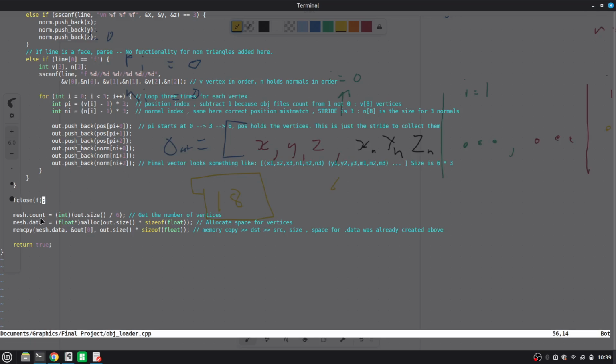And then you give the mesh count, get the total number of vertices. And so that will just be the output size divided by 6, casted to an integer, because remember our mesh structure was defined as an integer for the count of the vertices. So I hope this is clear how we get the number of vertices. You just divide by 6, because remember the output size was 18 in total. So divide by 6, you'll get 3.